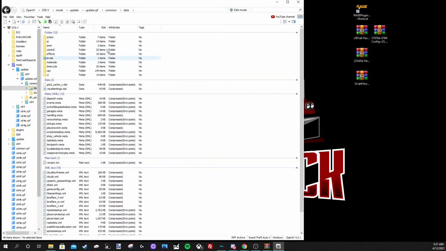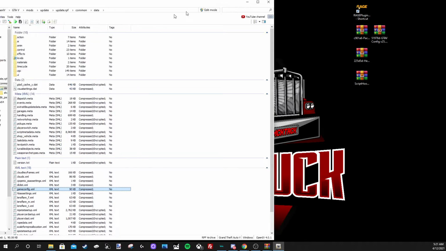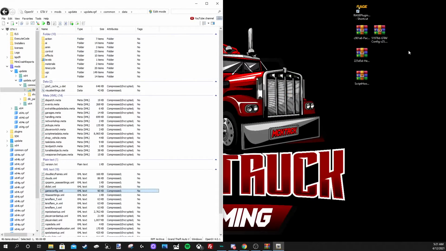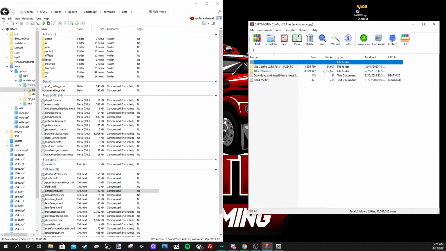All right. So once you're in this section, you guys will notice that there is, once I find it here, a game config file. All right. So now we're going to open up, or now we're going to take this. I'm going to put it back on this half of the screen. We're going to open up the GTA 5 game config file.